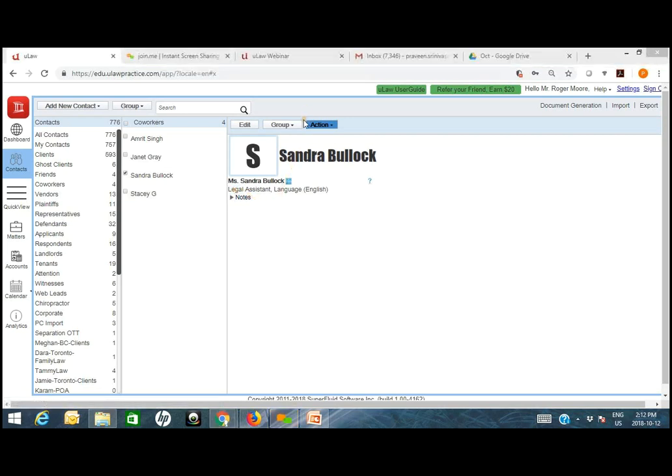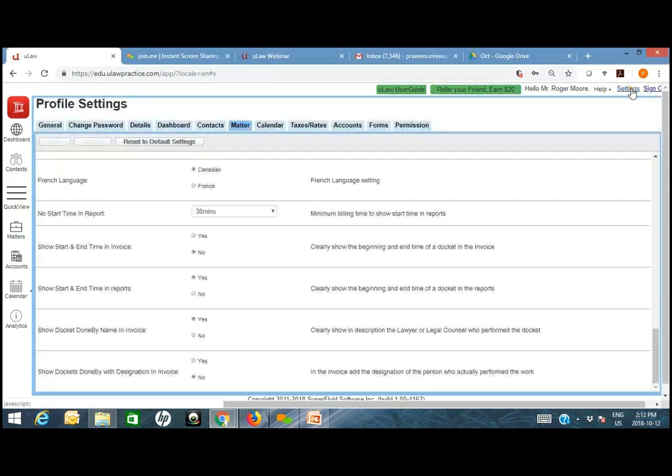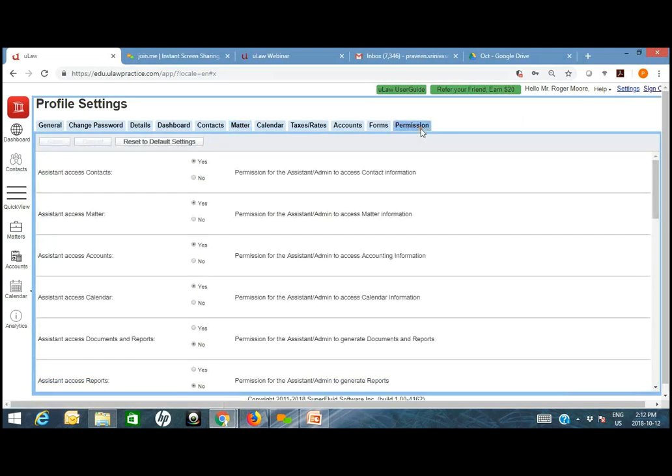And let's take that use case, and I'm going to try and walk you through the permission model, a collaborator model. Now, as the owner of the firm, Mr. Roger, in his settings, has this new tab called the permission. The permission is really how he controls the user access to the uLawPractice file for his firm.